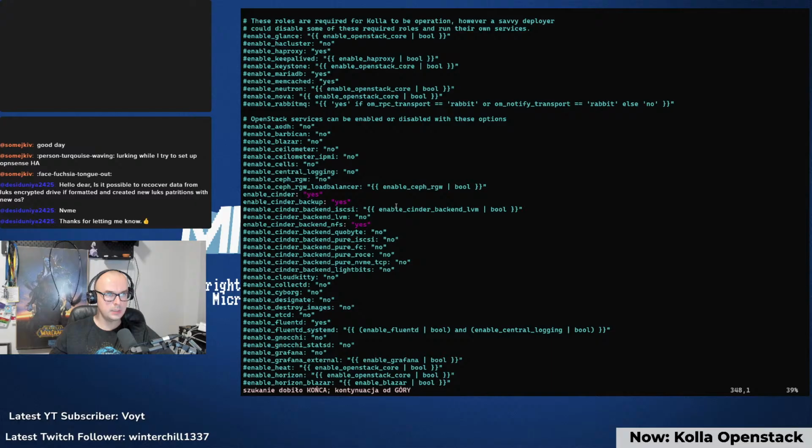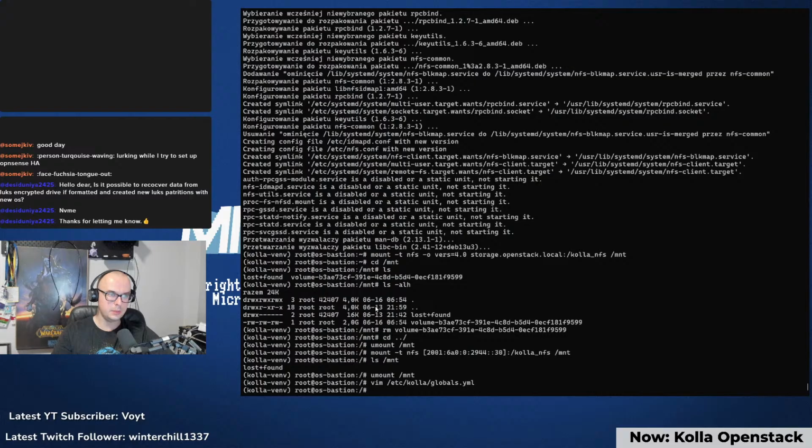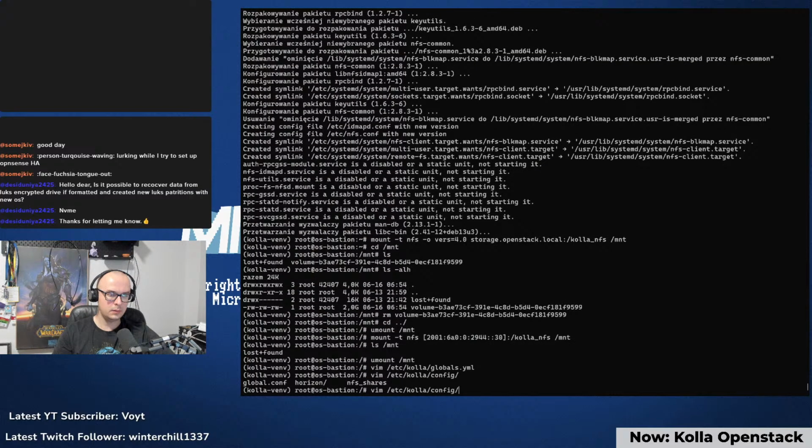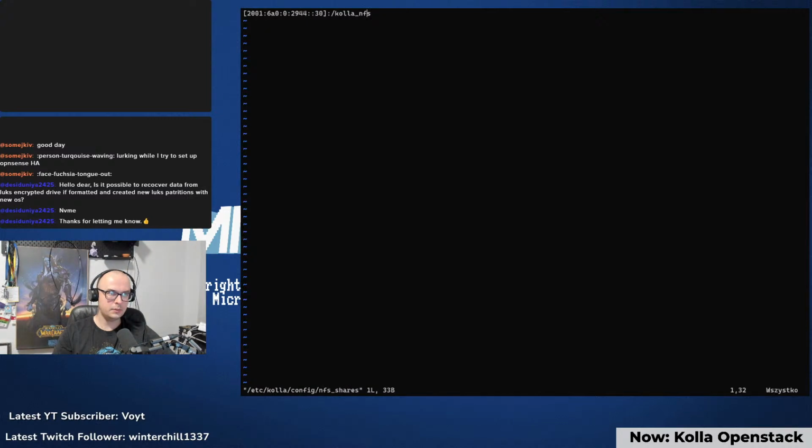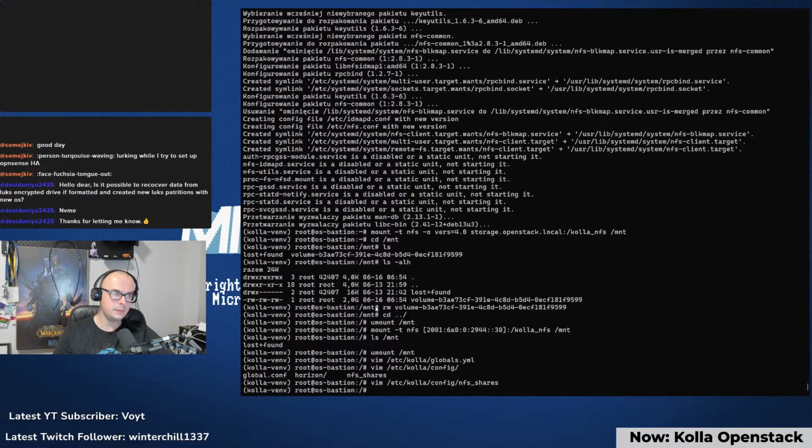Create NFS custom config connection. But we have done that. Vim /etc/kolla/config/nfs_shares. And this is correct. We have tested that.